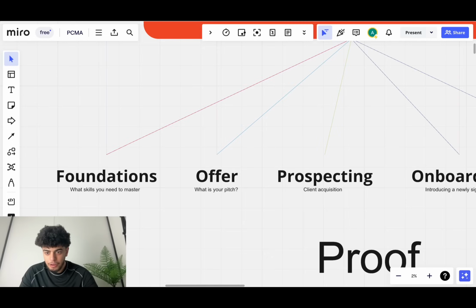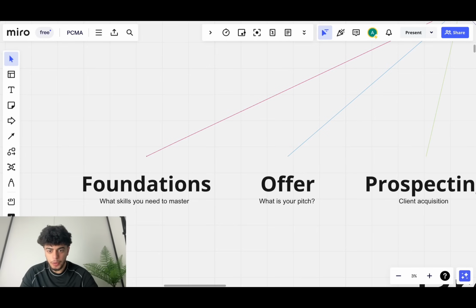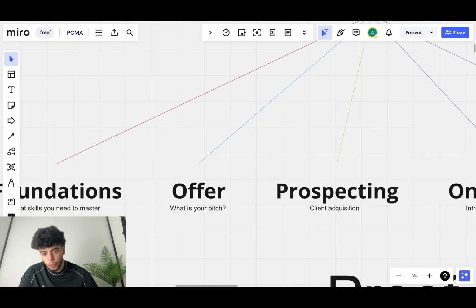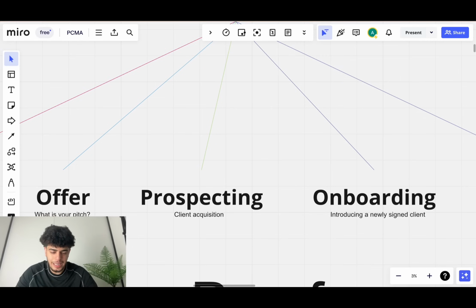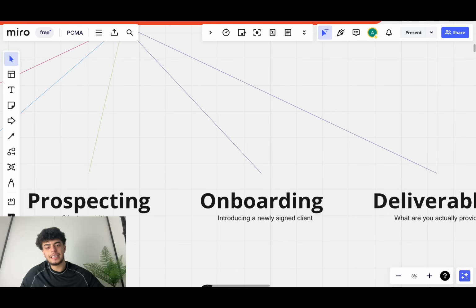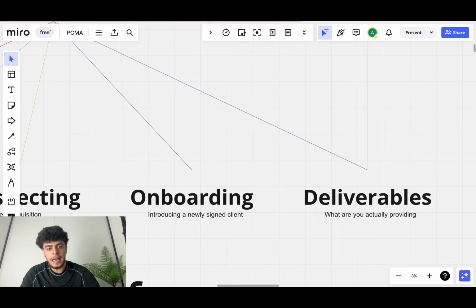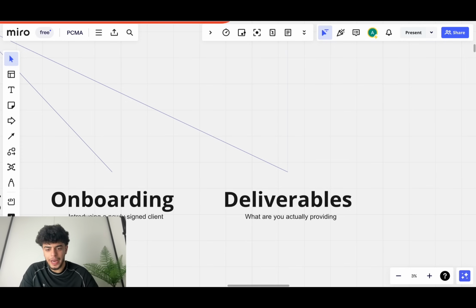The first being foundations, what skills you need to master. So the core basics. The offer, so what is your pitch? What are you actually promising your clients? Prospecting is actually finding the clients. What does your dream client look like? Onboarding, so we want to have a seamless onboarding process, introducing a newly signed client. And then the deliverables, what are you actually providing? How are you following through with your promises?